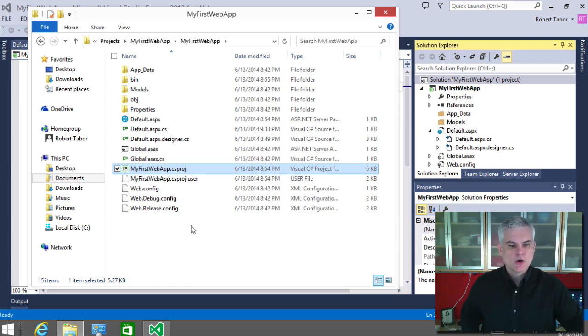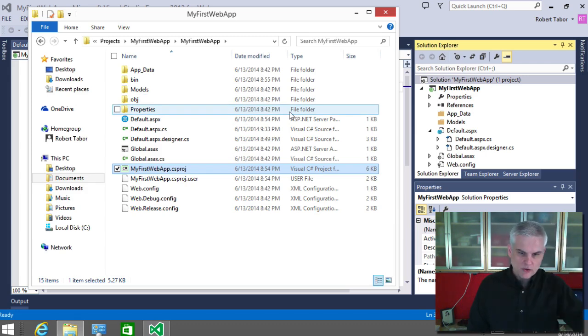Okay, so if you were to look inside of it, it just has a bunch of settings that Visual Studio will read and interpret and then use, in its many dialogues and the Solution Explorer and so on. And some of these other files you'll learn about as we go through the ASP.NET series. We're going to ignore those for now.